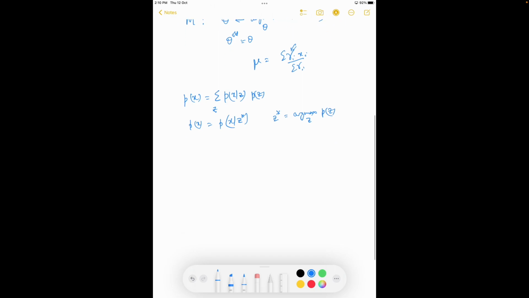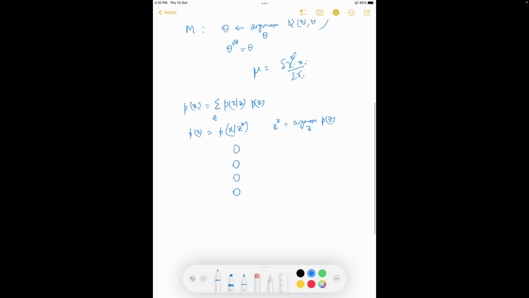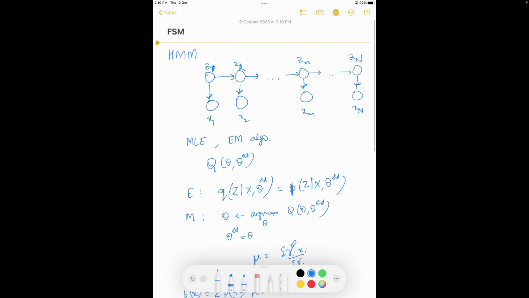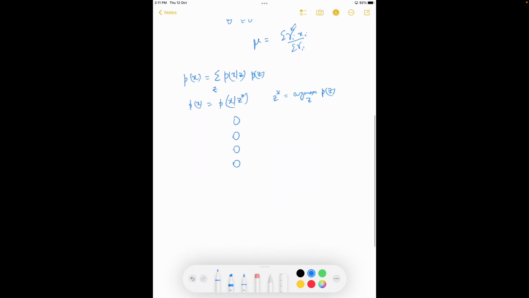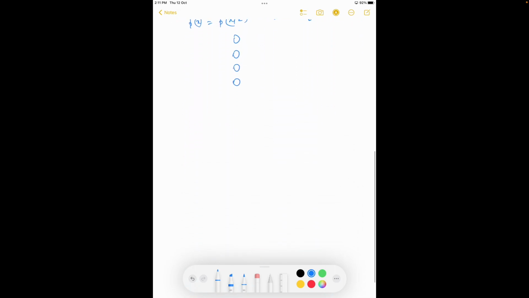In HMM, what happens? You make a trellis. There are different representations of HMM, right? We have discussed. One representation is this one. The other representation is the state representation. I forgot the exact names, but it is like this.